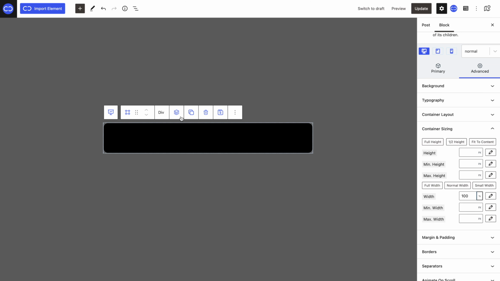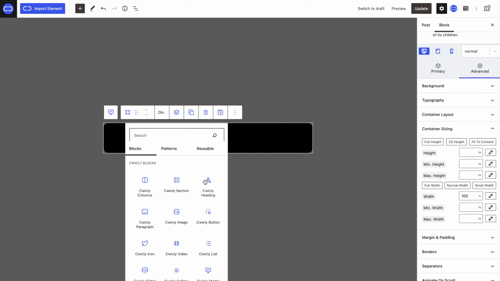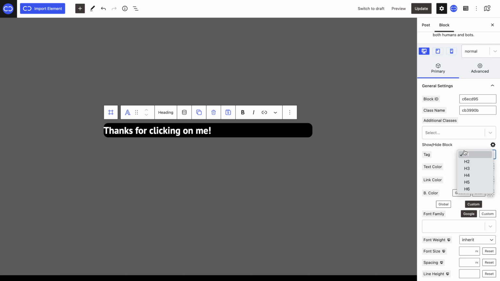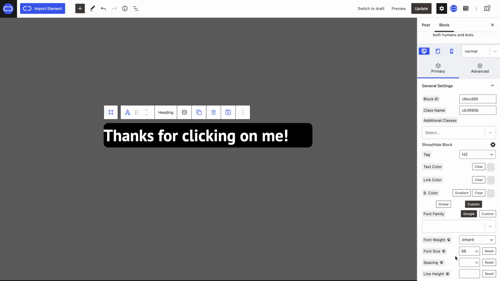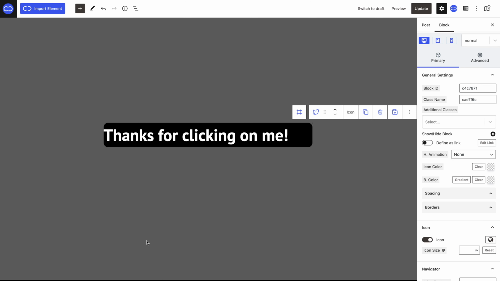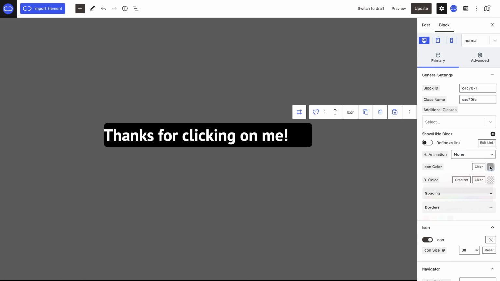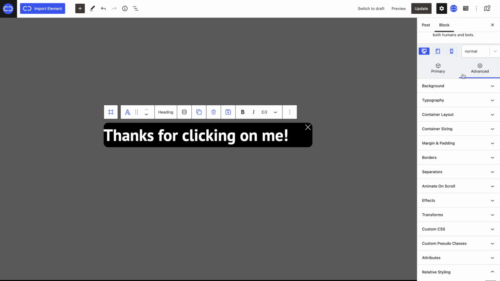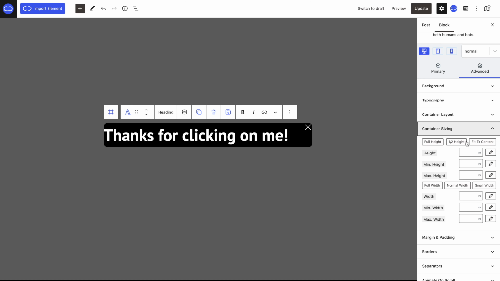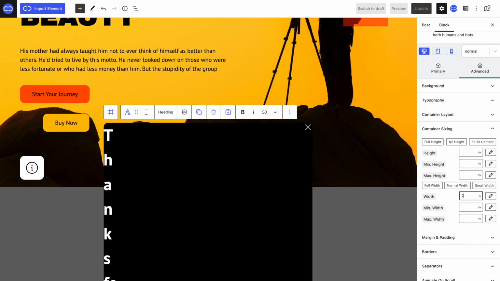Now let's add our H2 55 pixel font sized heading and our 30 pixel sized exit icon. For our heading, let's head to the Advanced tab and into the Container Sizing panel and give it a 75% width.